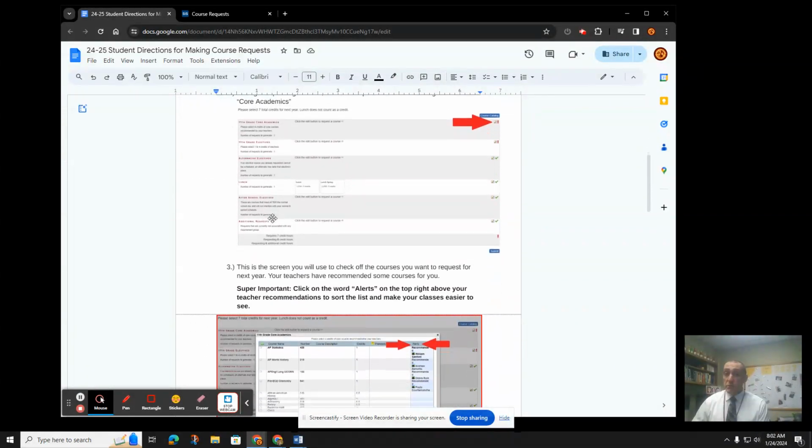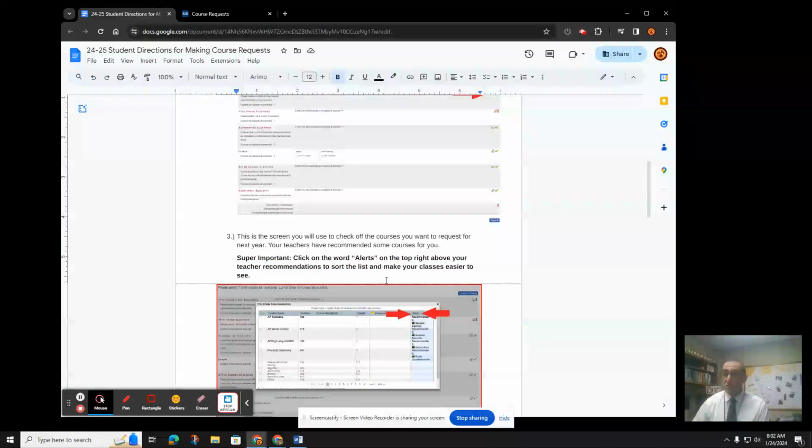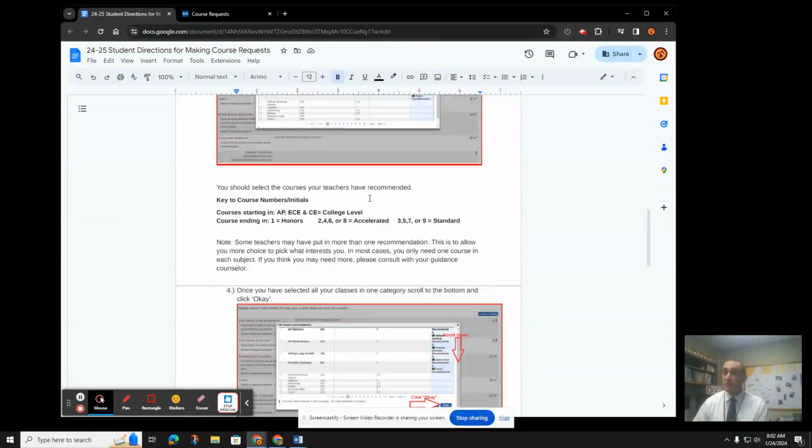As you go through and move on to step 3, it shows you what I just walked through. It tells you what to do. It shows you to click on the word alerts so that you see those teacher recommendations. You can also note that the course numbers are aligned with their appropriate level for the course number that it ends in.